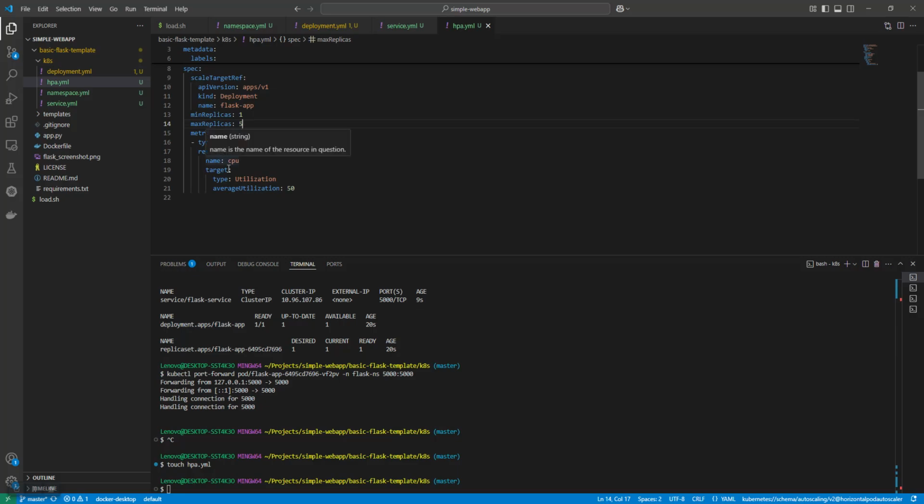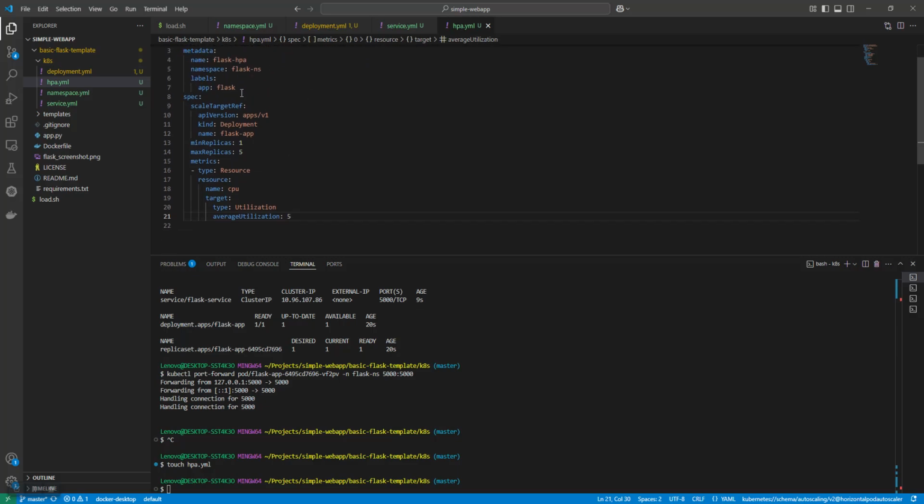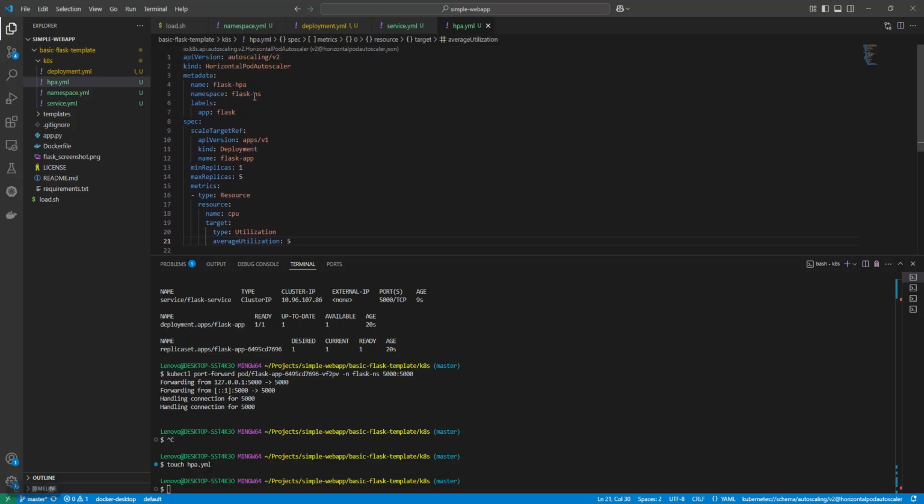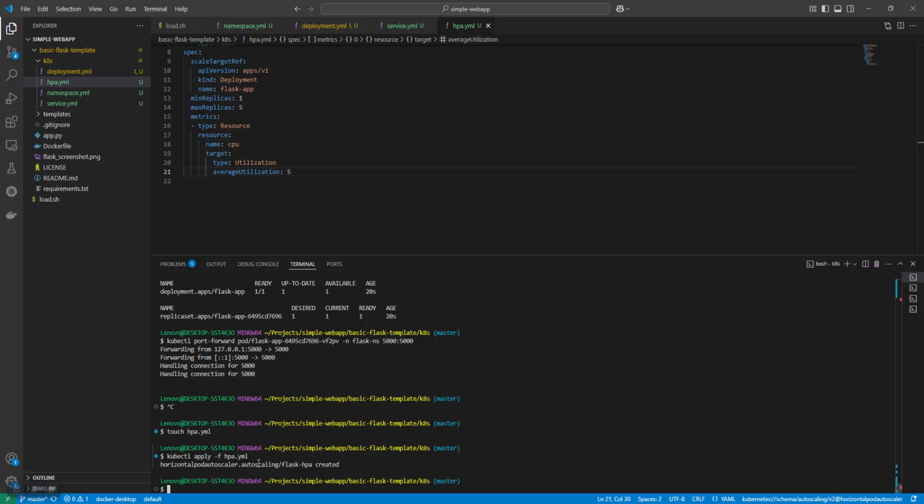Now here we can provide the metrics, so we are using the CPU metrics, and we don't want 50%, we only want 5%, so that we can easily check our auto scaling feature here. Okay, so everything is done. Now let's apply this file also. So kubectl apply -f hpa.yaml. So our horizontal pod autoscaler is also ready.